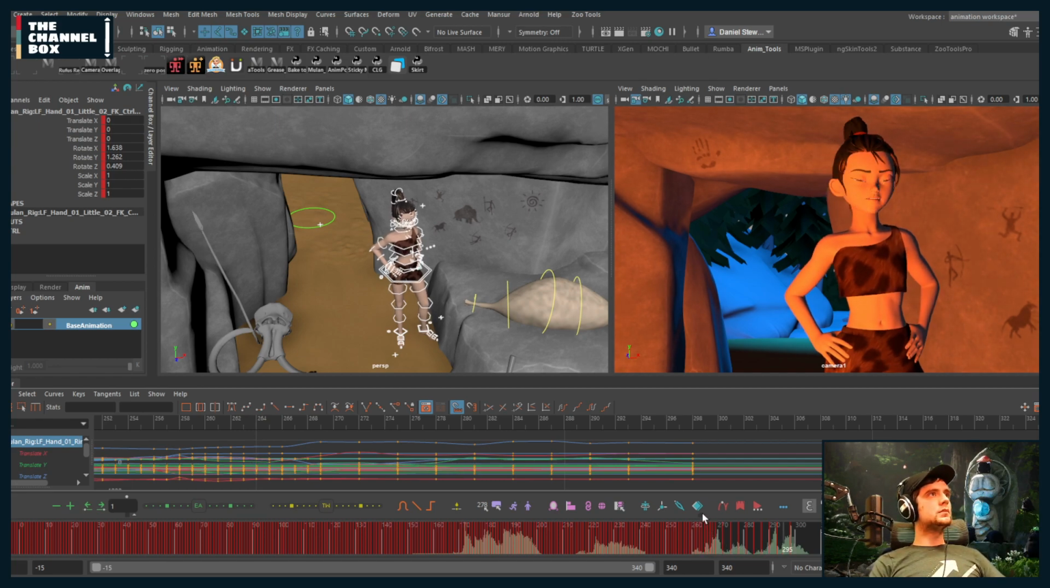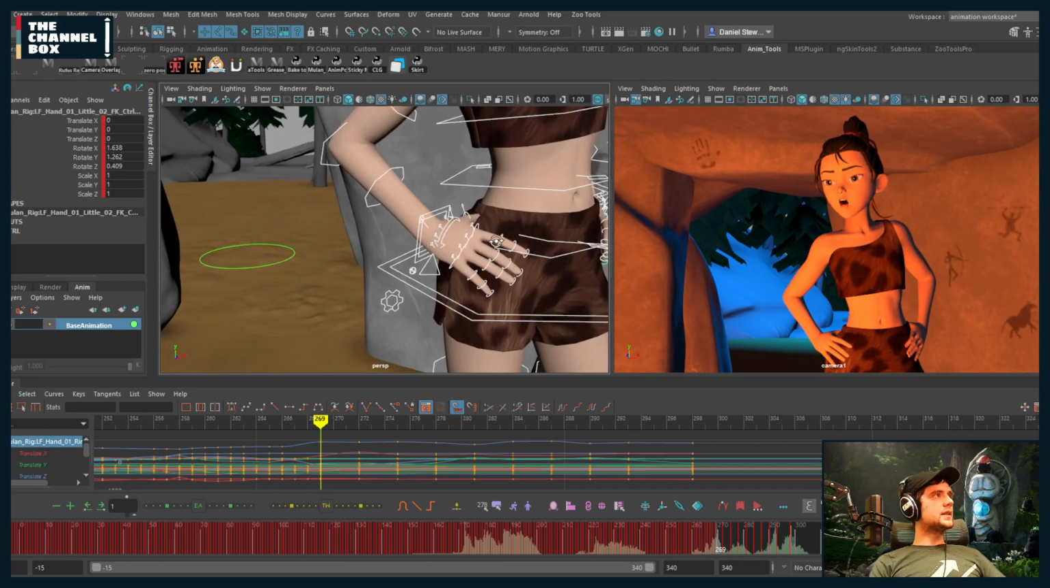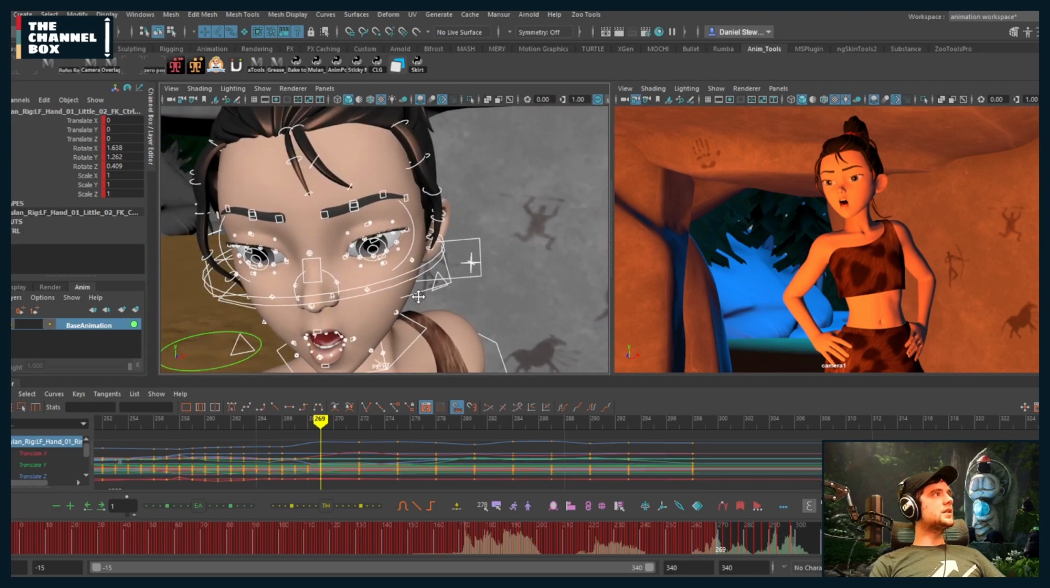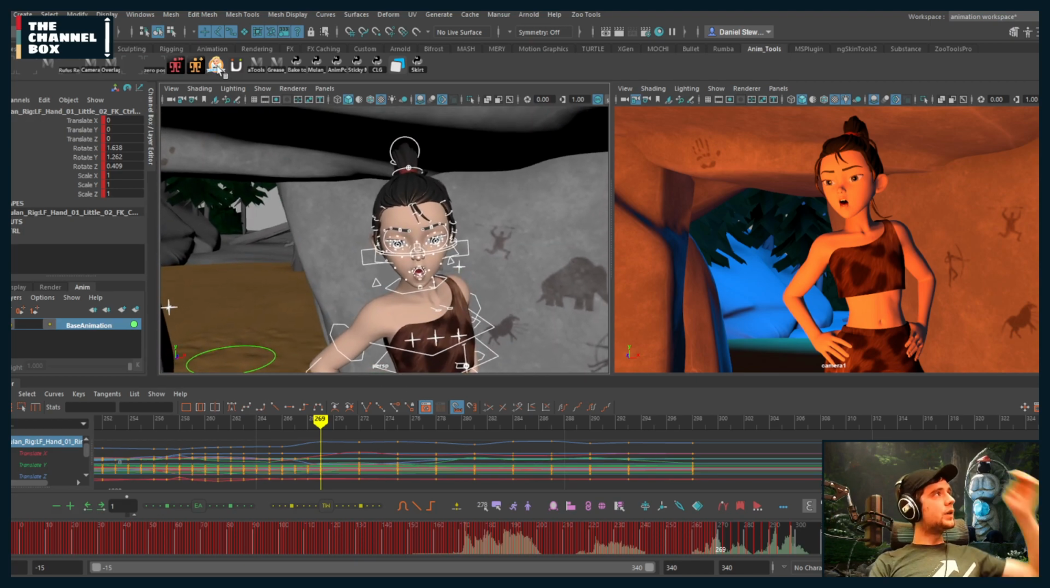I forgot, I'm not married. And then I accidentally deleted all the facial animation off. But I was going to redo the pose anyway.